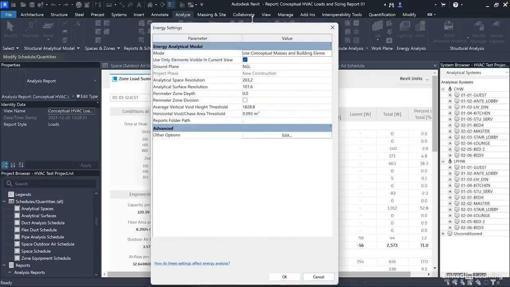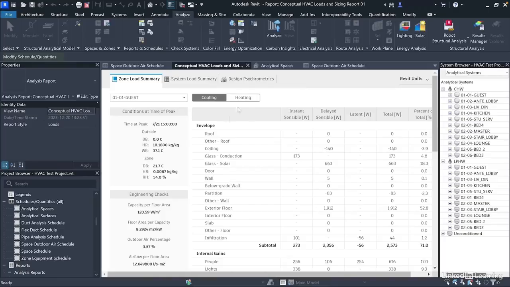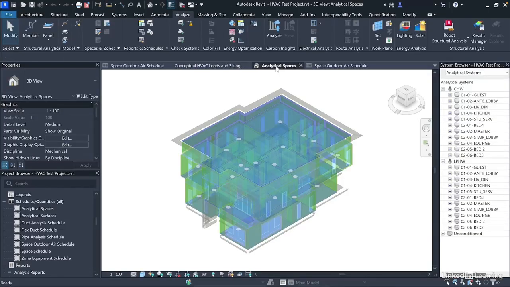The energy settings in Revit help designers make basic assumptions for early-stage energy analysis in Autodesk Insight on the cloud and systems analysis within Revit. They also inform the created energy analytical model for this analysis. In this video, we'll go to the energy settings in Revit to configure our project.